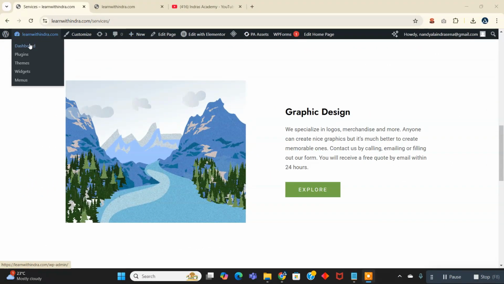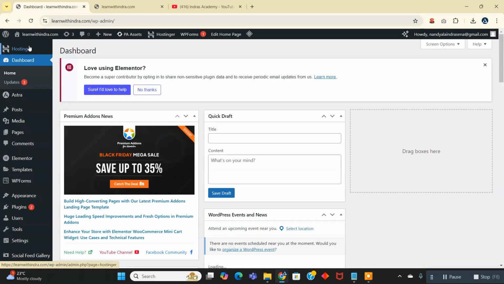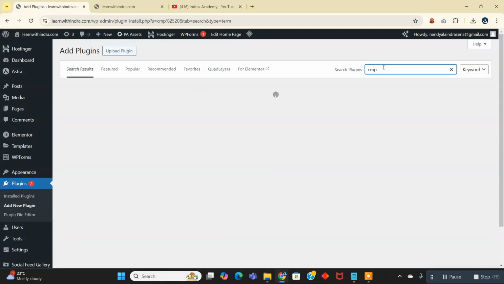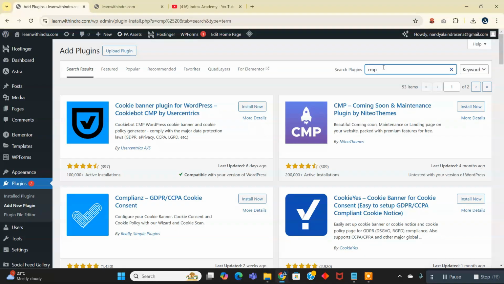Okay, let's log into the dashboard and go to Plugins and add a new plugin. The plugin name is CMP Coming Soon and Maintenance plugin. This is the one. So click Install Now and activate it. Let's activate.